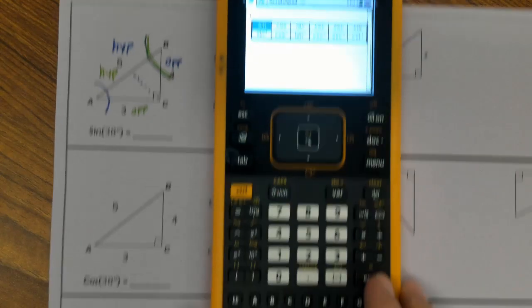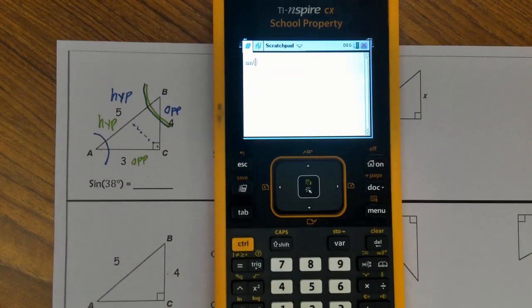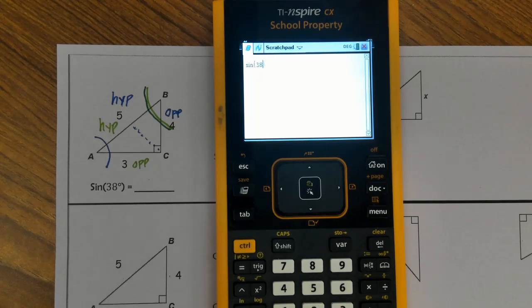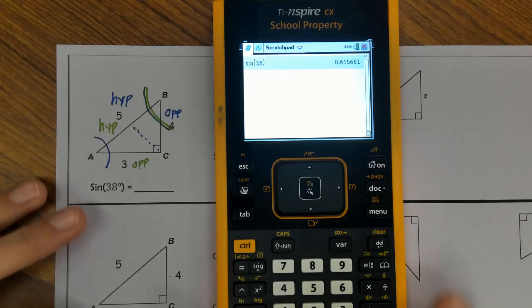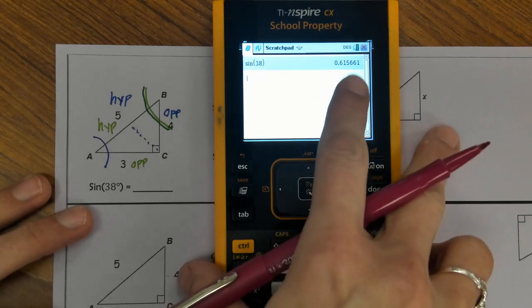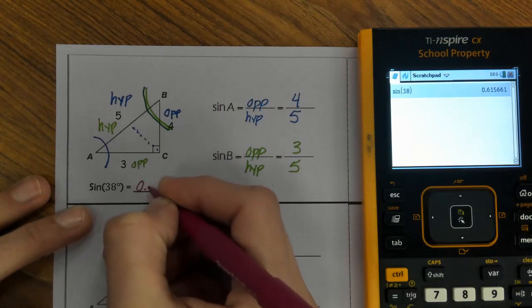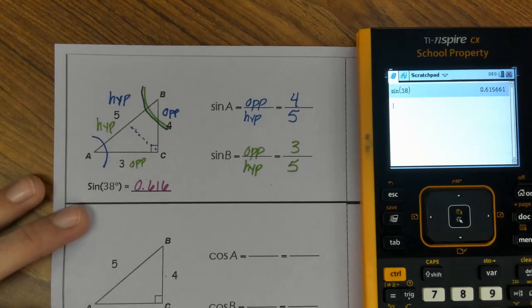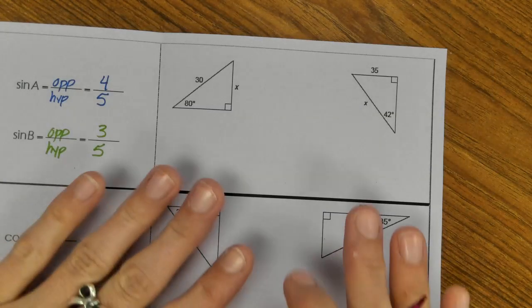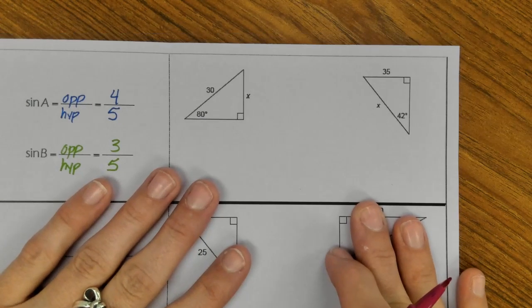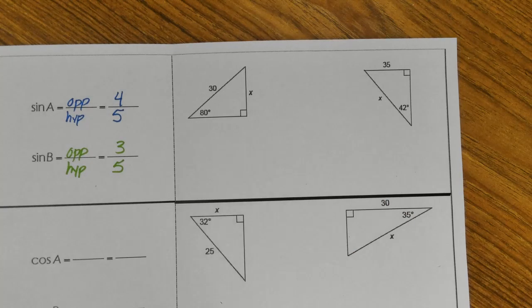So all you do is you press your enter button down here, and then you type in that 38, and you press enter right there. And then we didn't specify what to round it to here, so we can just put in here 0.616. Okay, so we'll put 0.616. That's all you're doing for this section right here.